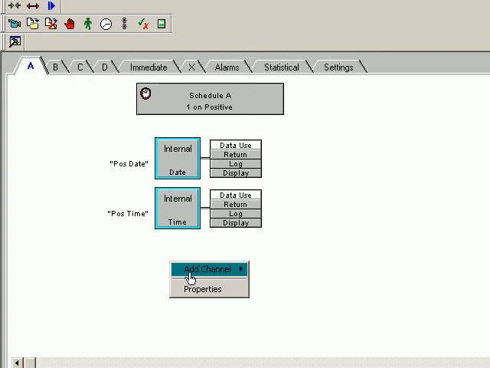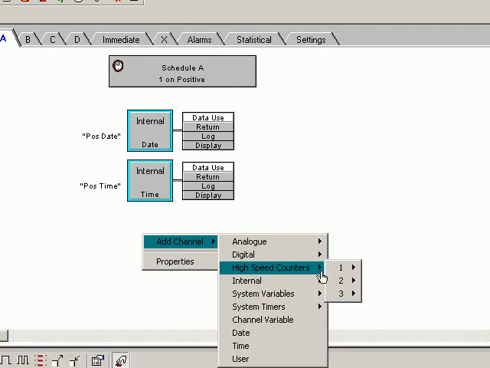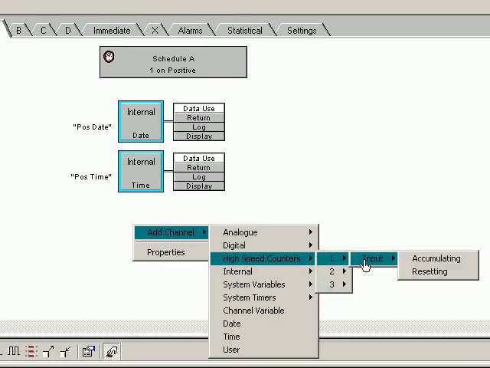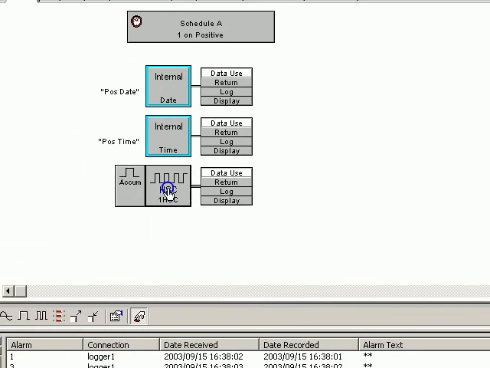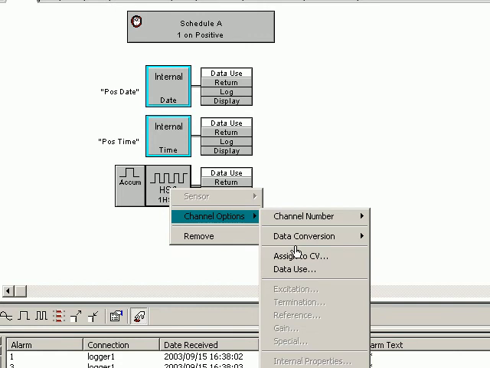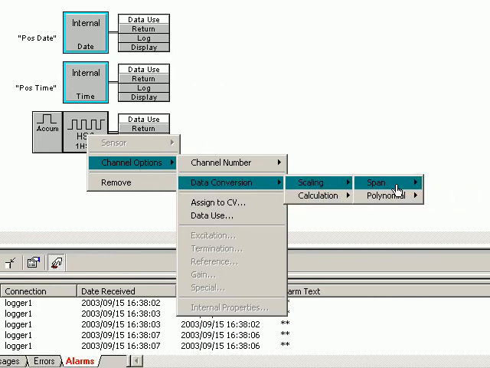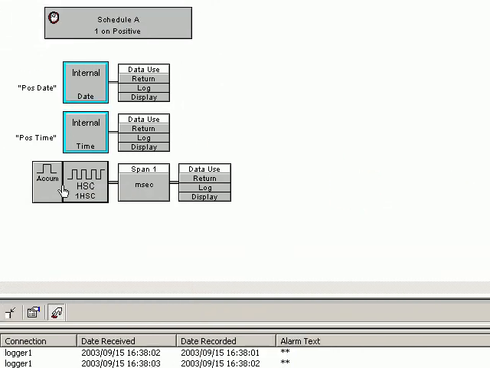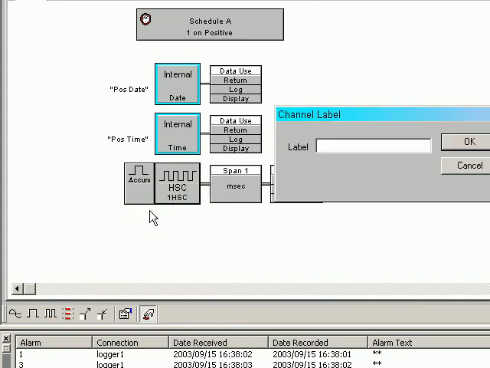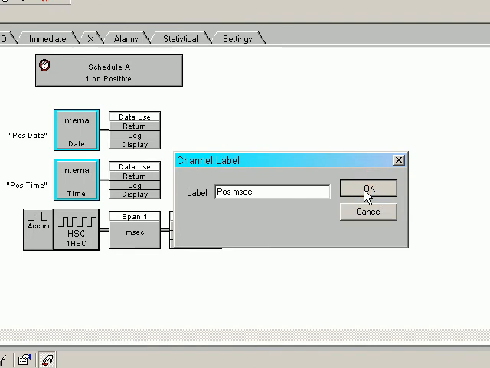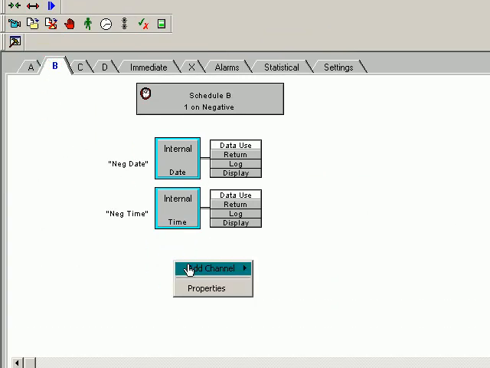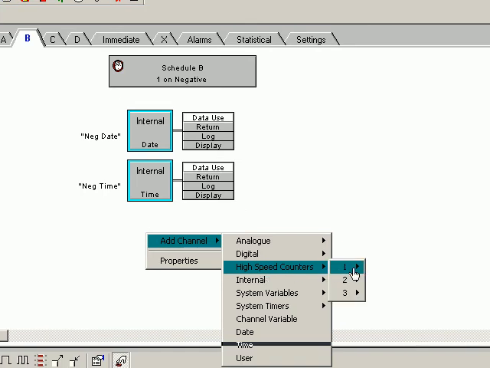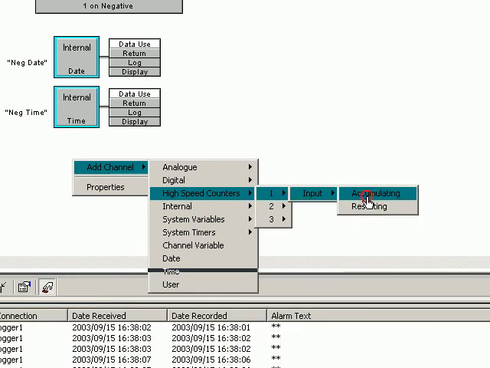Now we right click, we have to add a channel, and we have to check our high speed counter value. It's an accumulating counter in this instance, and we have to scale it, data conversion, so we convert it to milliseconds, and I'll give it a label which will be POS MSEC. Now we'll add our measurement here, an accumulating counter.